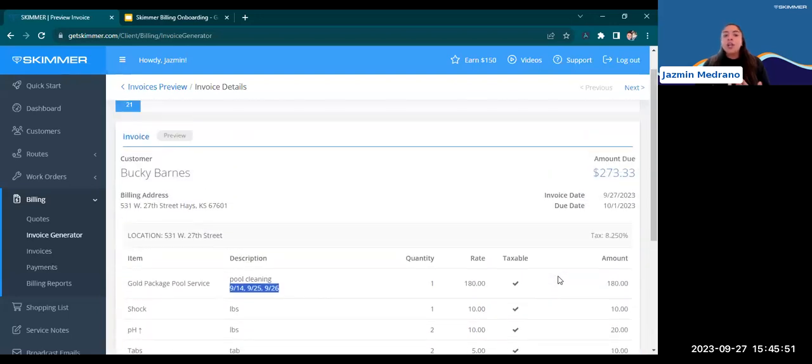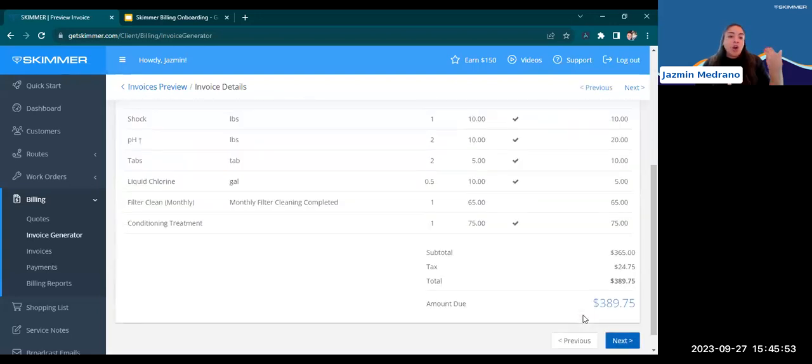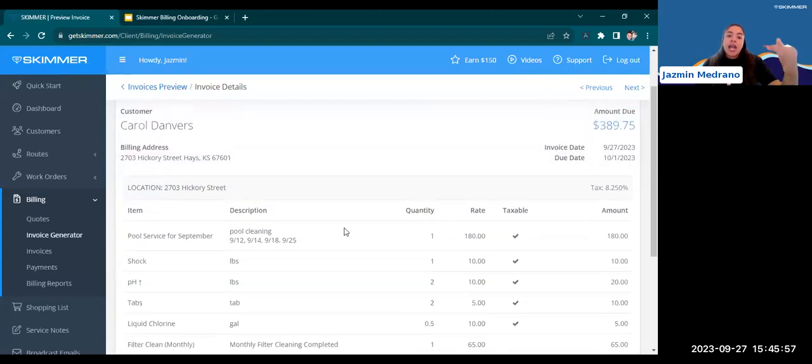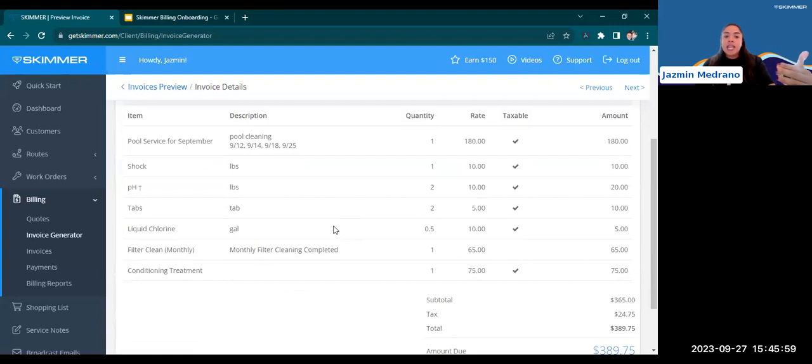Okay, so I can either go next and see all my other customers. So if I look at Carol, it looks like she had her routine services, and she also had her filter cleans that was done as a work order.